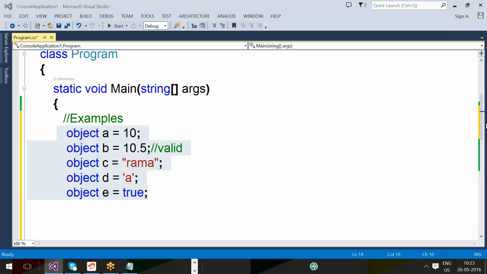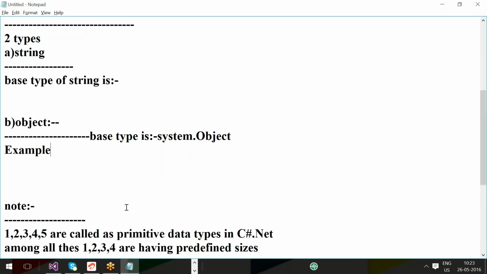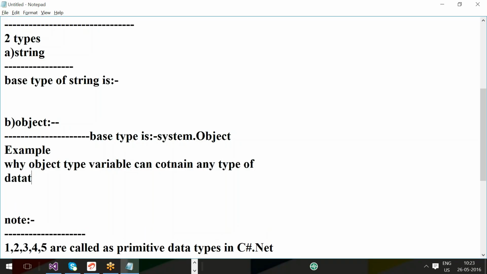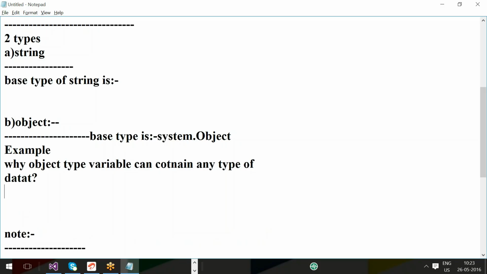So the interviewer will ask a question: why can an object type variable contain any type of data? Try this by tomorrow and come with the answer. What is the reason? What concept do we have behind this? You check it.